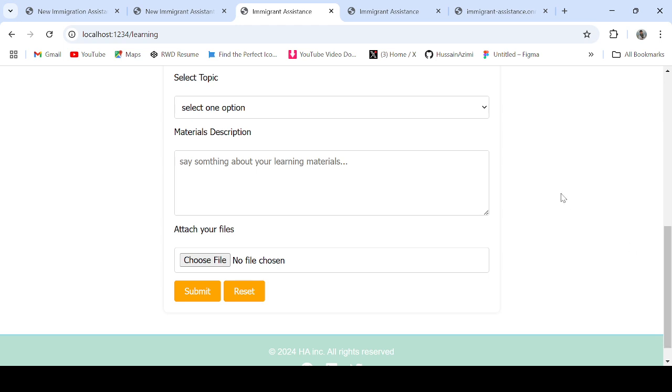As for uploading files during this cohort, I'm going to add this functionality after the cohort.